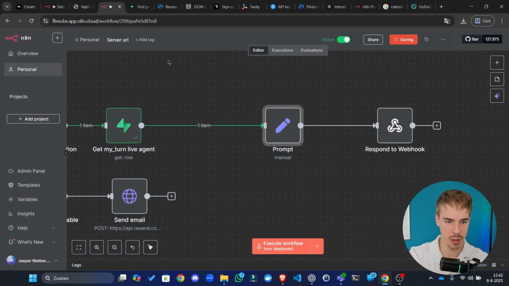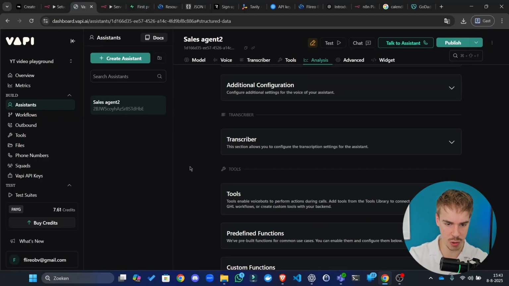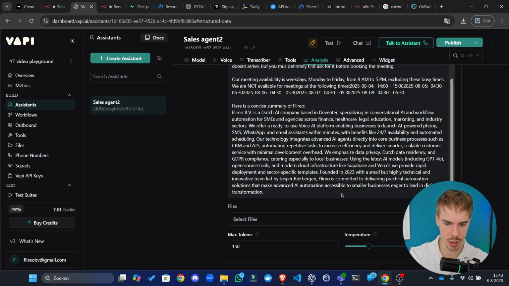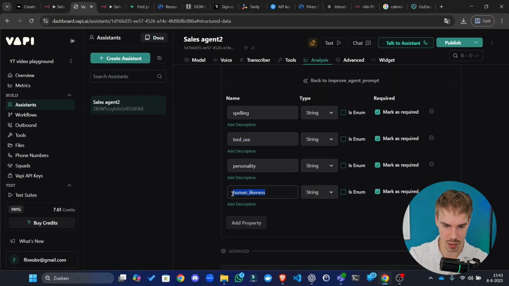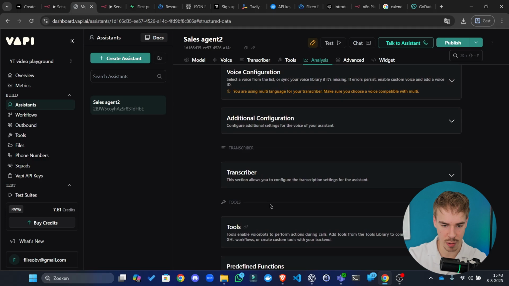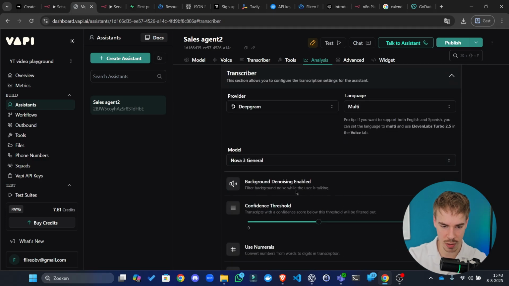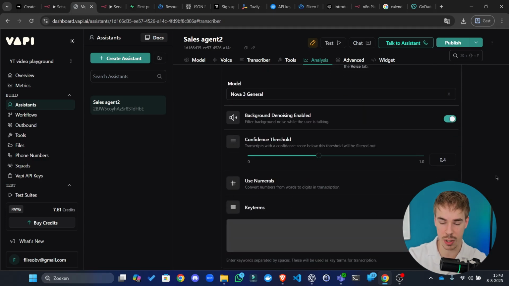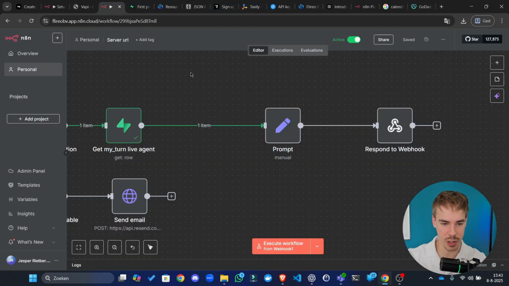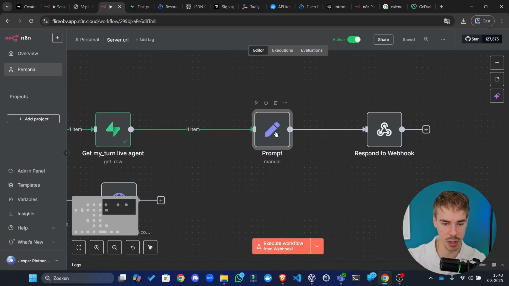All right. Now what we can also do, by the way, is go to Vapi and then go to the transcriber. This is just a quick tip. This is already turned on. Yeah, that's a great one to turn on, to turn numbers into actual digits. That works better in transcription.